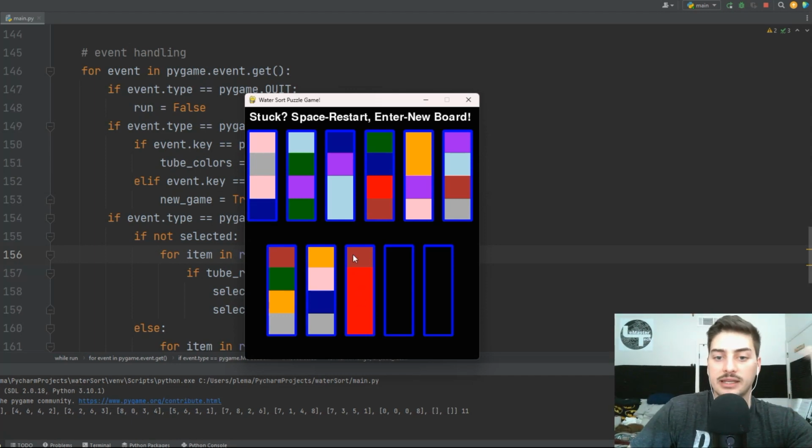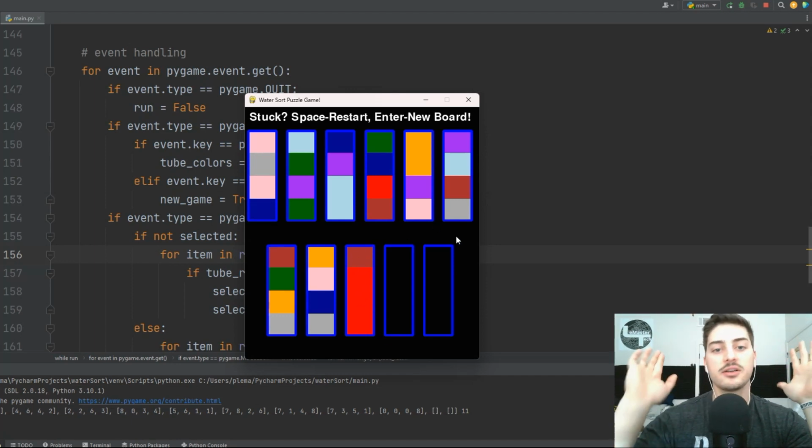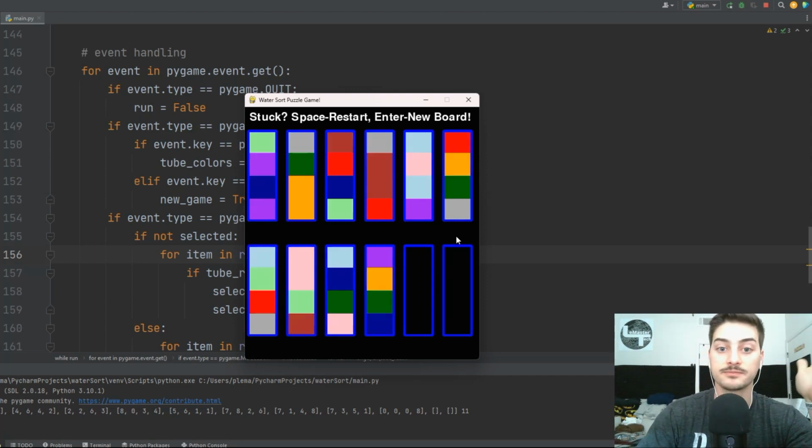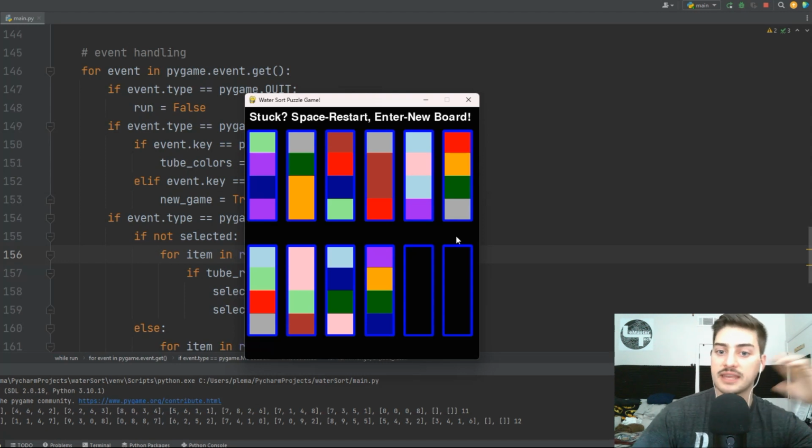See, we have this very recognizable 3 reds here. But if I say, oh, this level is too hard, I don't like it, I just want a different board, I'm going to press enter now. There we go. And it gives us a new number of tubes, a new configuration of the board. And now let's actually play it.